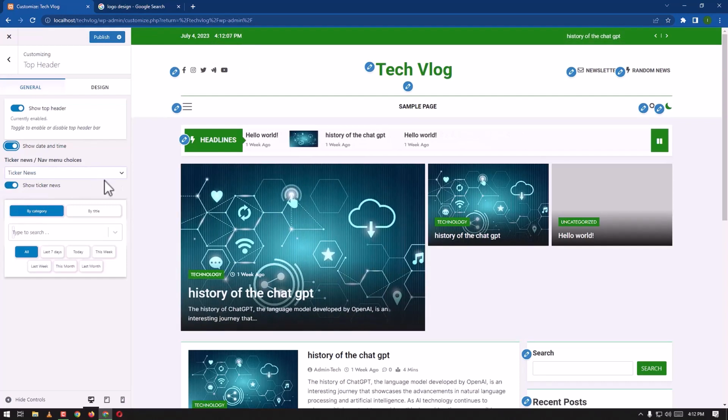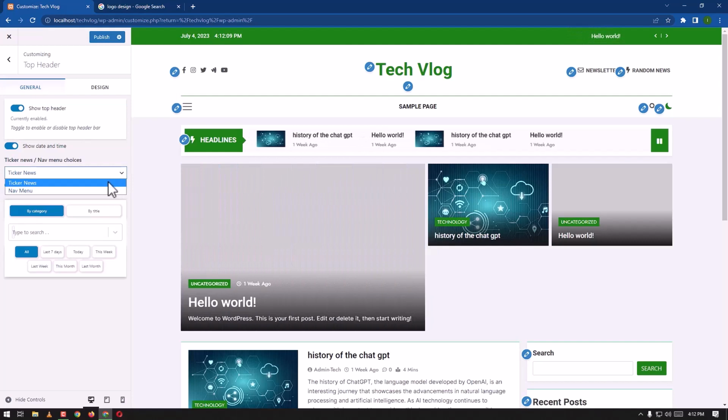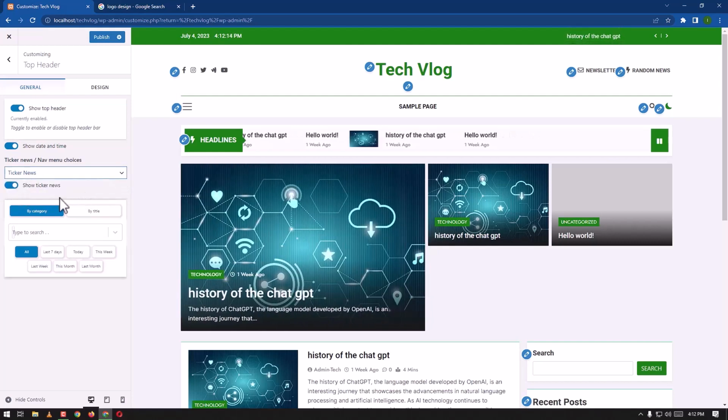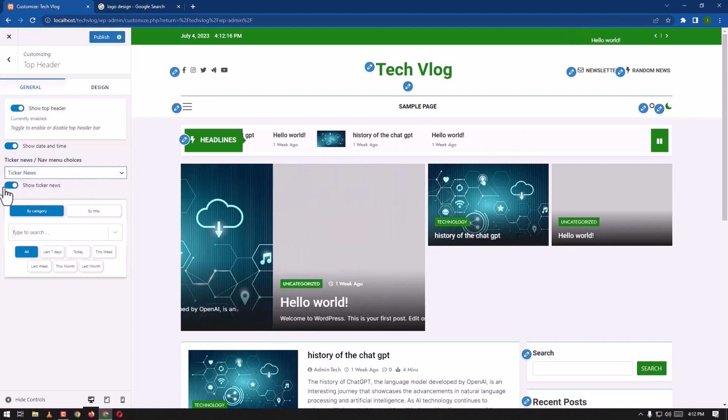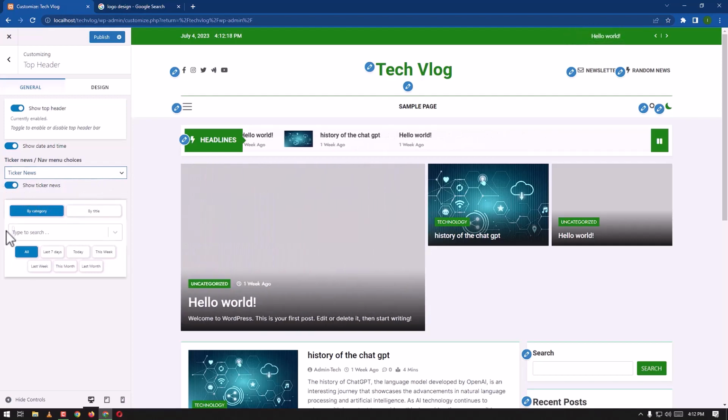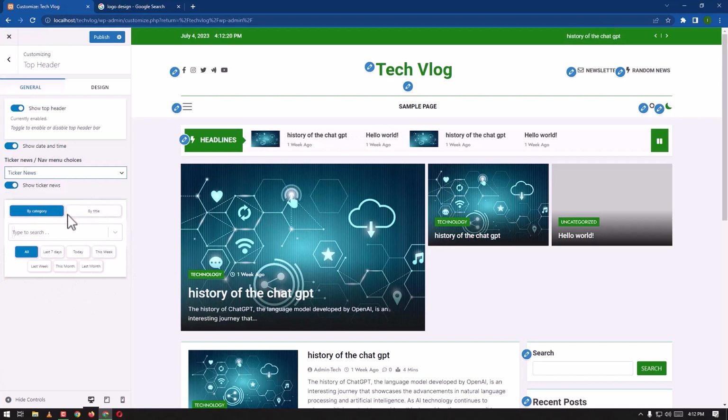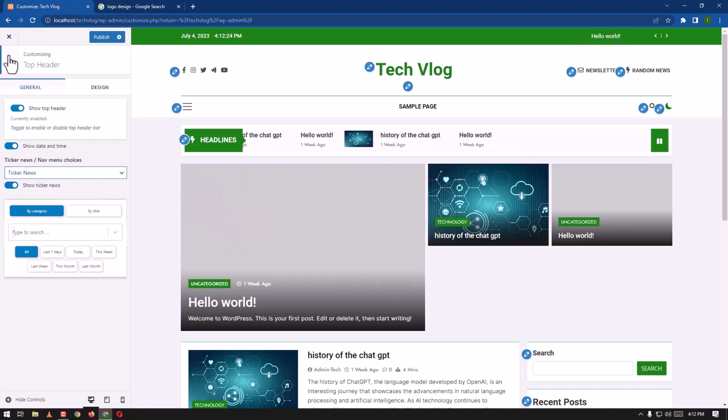Likewise, the ticker news. We have nav menu and ticker option. We can choose them likewise as well. Show ticker news, and we can show and hide that as well. We can see all the day, time and all the other settings here in the top header bar.